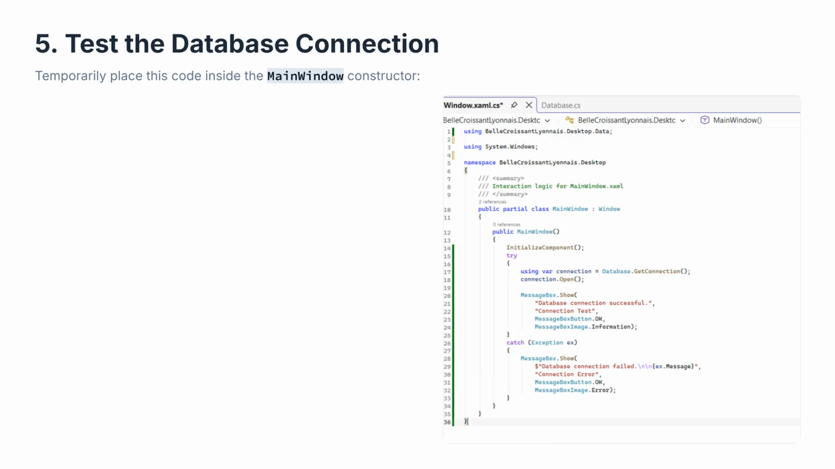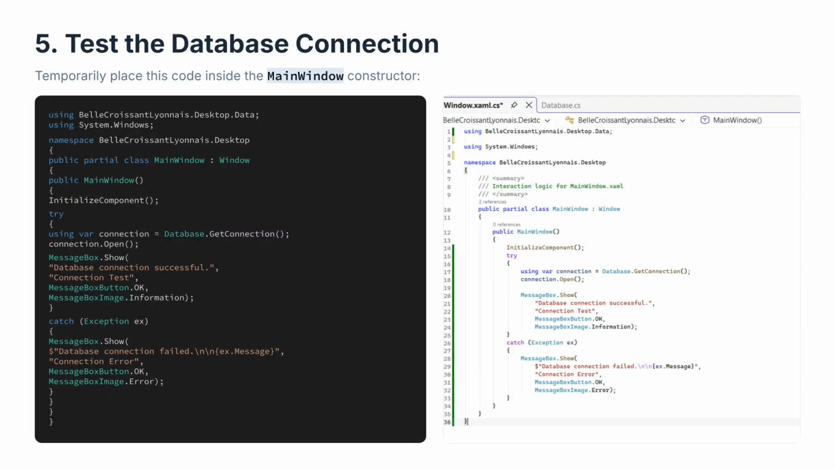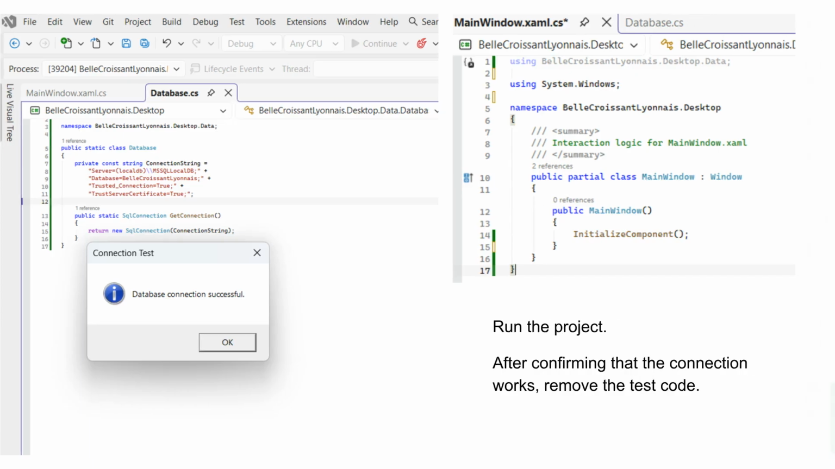Now let's test our database connection. You can add this test code snippet directly into your main window constructor. Run the project to verify the connection. Once you confirm the database connection successful dialog appears, be sure to remove the temporary test code.